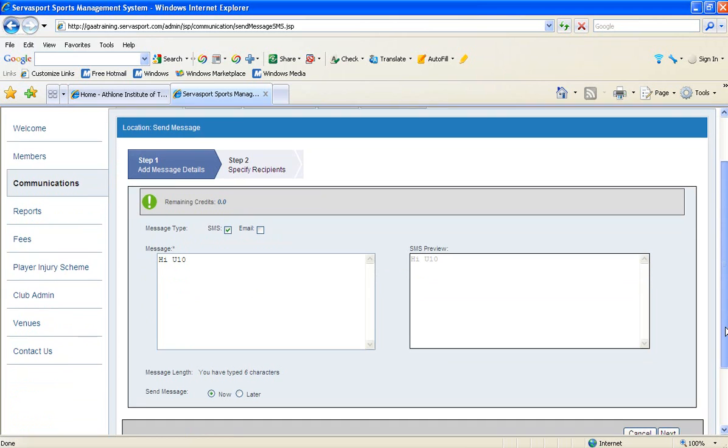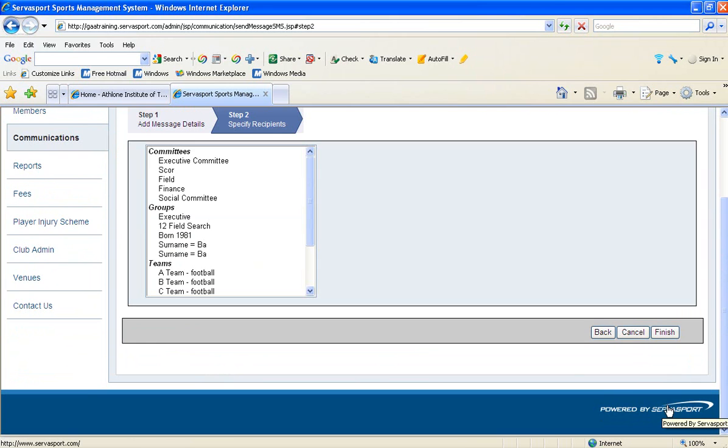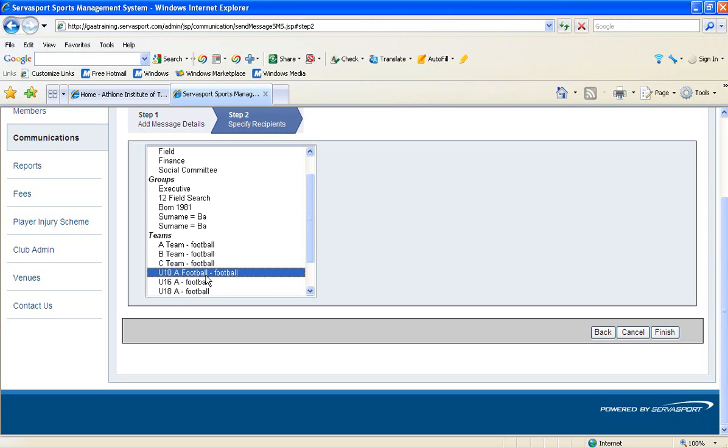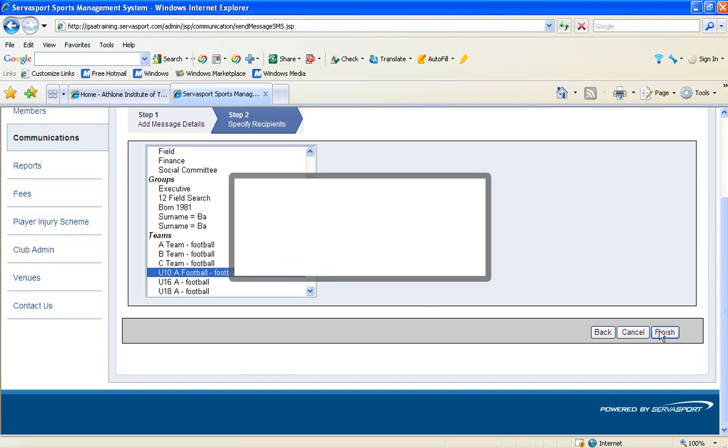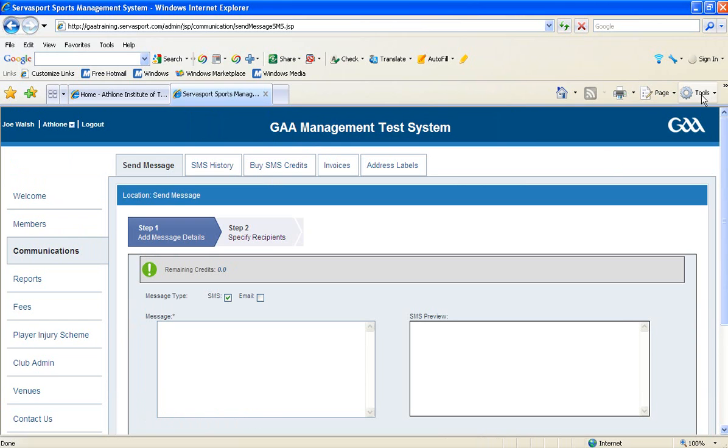And I can finish. And if I had credit or whatever I needed to submit to communicate to those people, the message would get sent. But here it says the message has not been sent because I don't have SMS credits on this trial version of the system. So that concludes the major aspects of how to set up a team, how to add players to the team, add members, and then find that team when you're doing communication tasks. So that's the end of the clip.